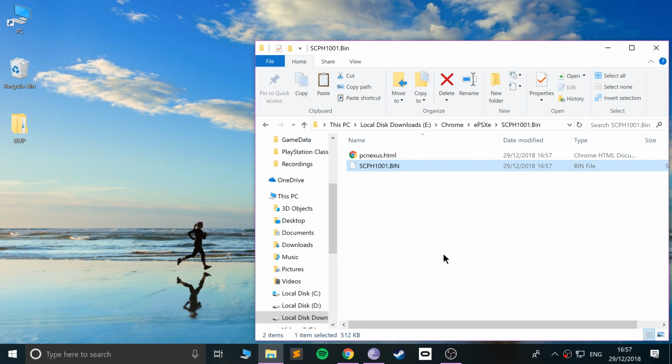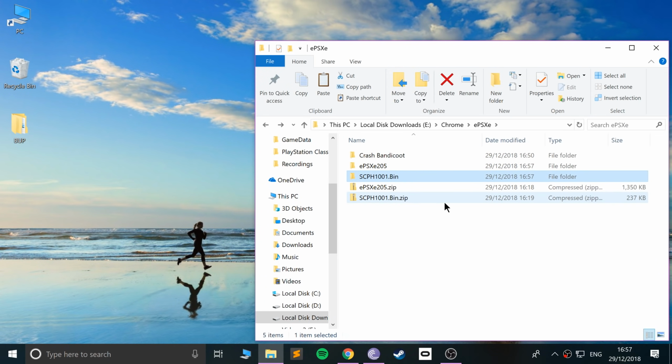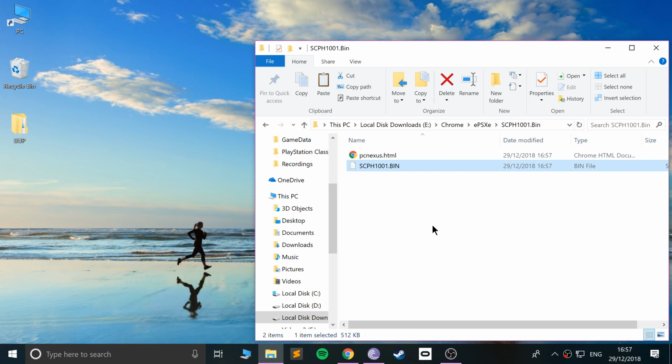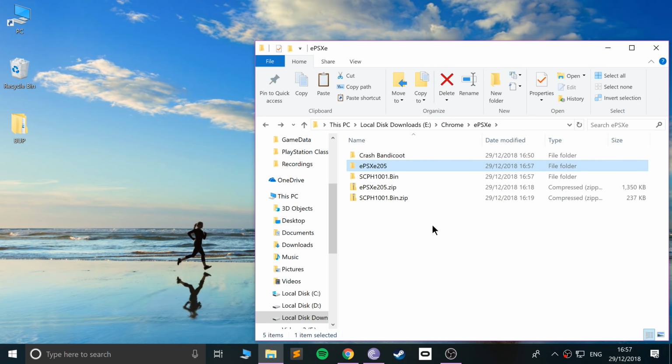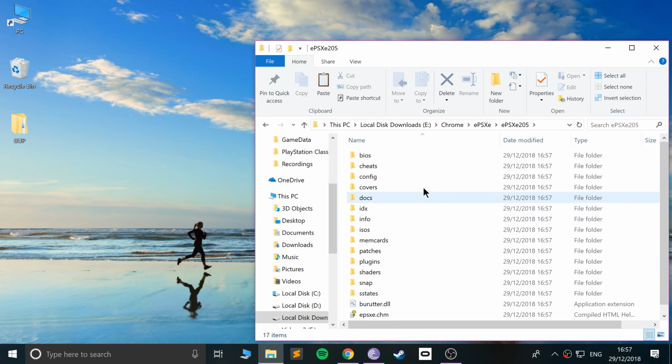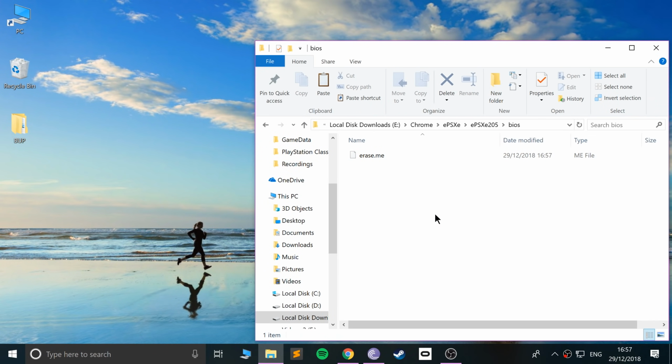So you copy this. If it's named something slightly different, it doesn't matter, the name doesn't actually matter. If it's not a zip file, that's fine as well, as long as it's a bin file, like so. So you copy that, then go to ePSXe, go to BIOS, and paste it here. Even though this says erase me, you don't need to. You can if you want to, the file's not necessary, but it won't cause any problems.